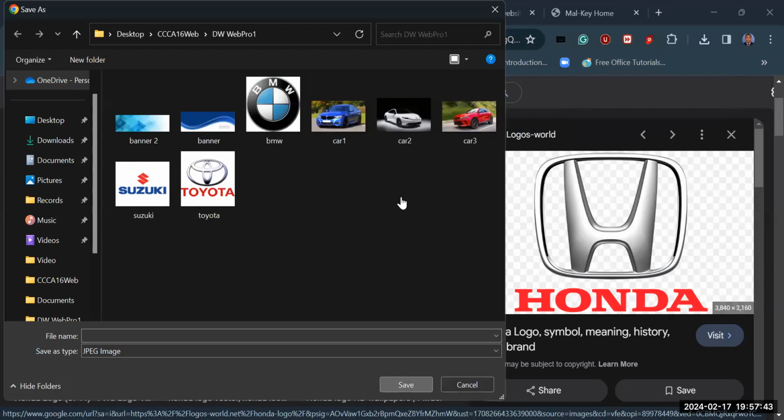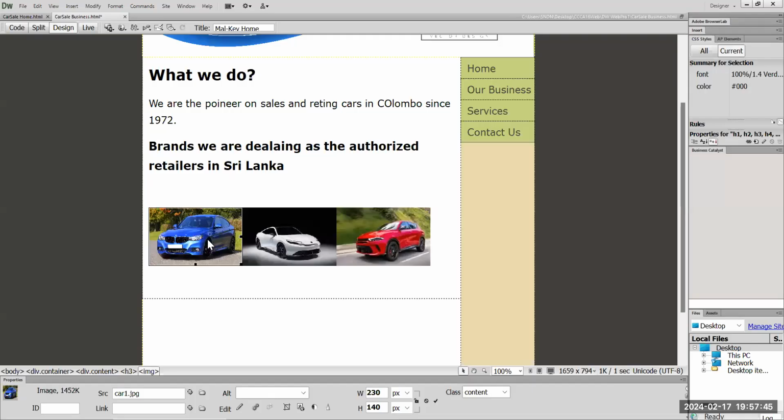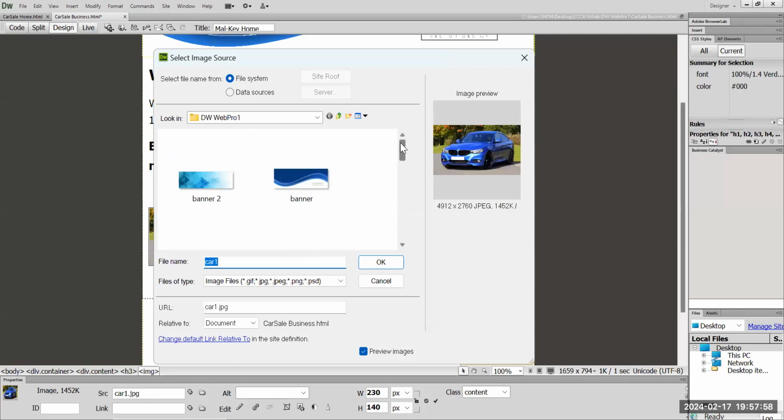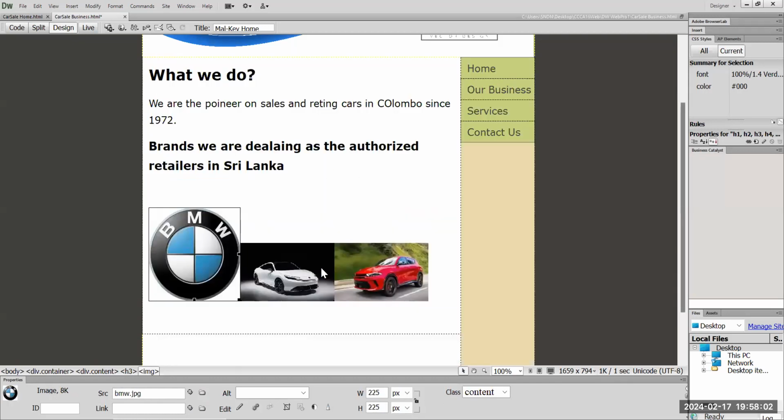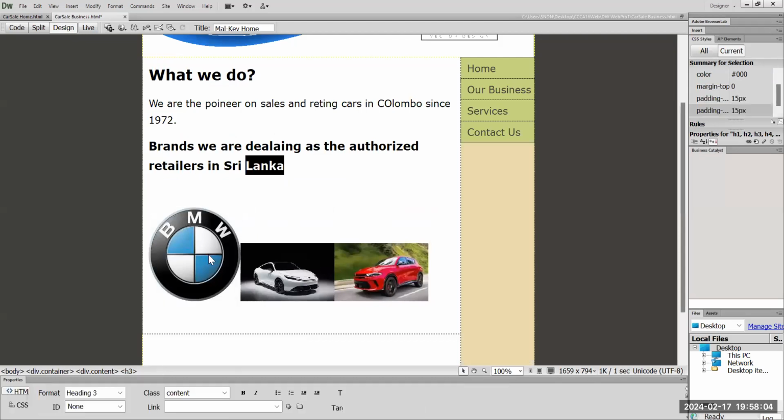So I'll go to the Dreamweaver. Instead of this one, I want to place another image. So already we have said all these things. What you can do is, in the properties area, you have the image. You can click it there and select another image. Let's say I'm going to give the BMW.